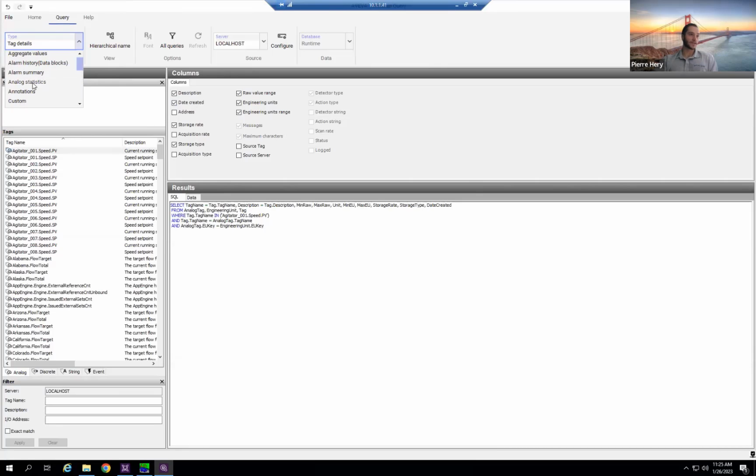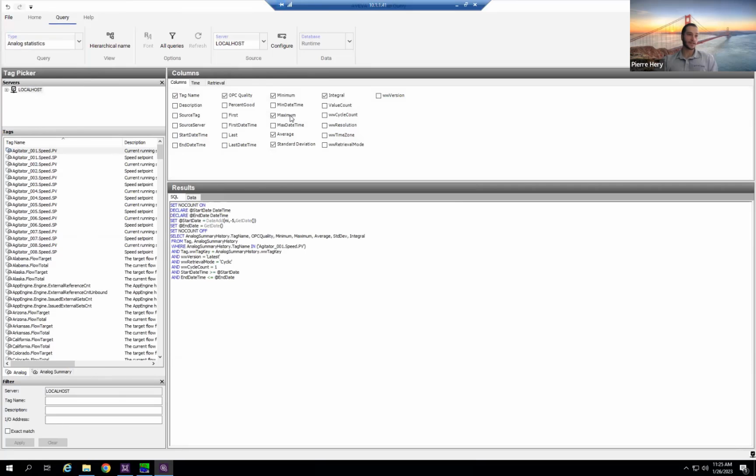So for example, I can select analog statistics, and you'll see that there's a different set of options under the columns area right here. And it's the same thing: if I were to check off some additional options, it will add it to the SQL code on the bottom.